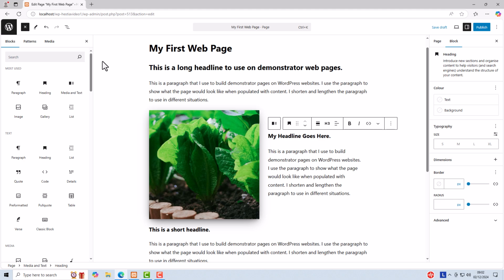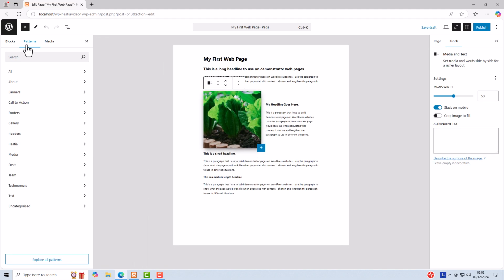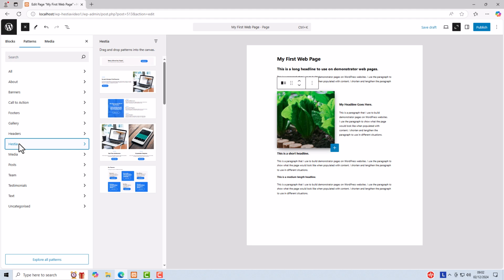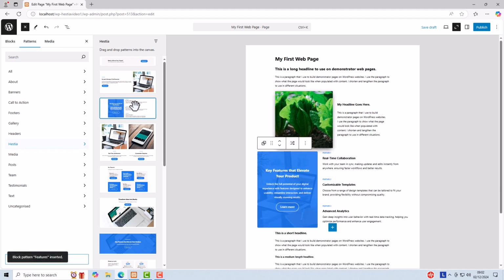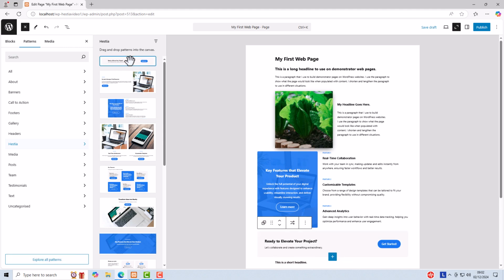But what you can also do, there's this Patterns tab. And if we scroll down to Hestia, the Hestia patterns are specific for this theme. So all we need to do now is choose a pattern, and it will be inserted in the page. You can insert as many as you want. I could insert some more below that. So if I wanted a call to action, click the button and it inserts it in the page. To close the block inserter, I close the button there.